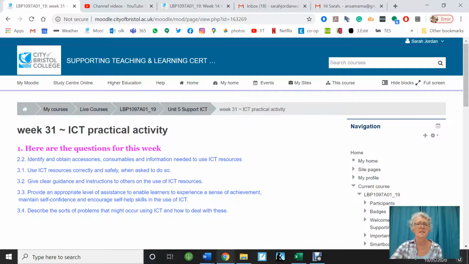3.2, give clear guidance and instructions to others on the use of ICT resources. 3.3, provide an appropriate level of assistance to enable learners to experience a sense of achievement, maintain self-confidence, and encourage self-help skills in the use of ICT. And 3.4, describe the sorts of problems that might occur using ICT and how to deal with these. This is actually a describe question, but we're going to put the problems into the activity that you're going to actually carry out with the children.